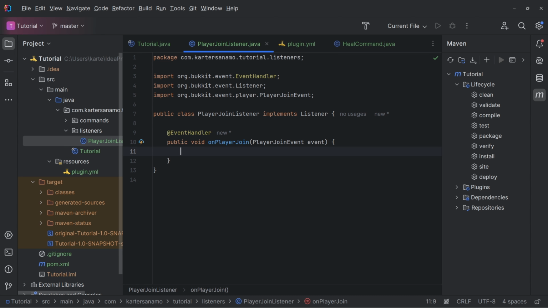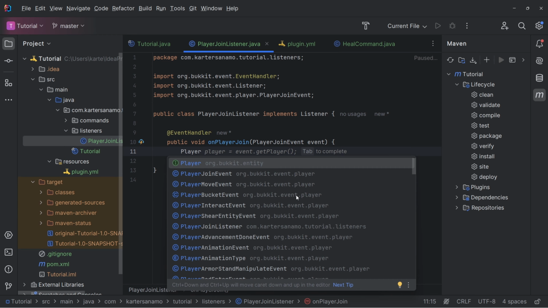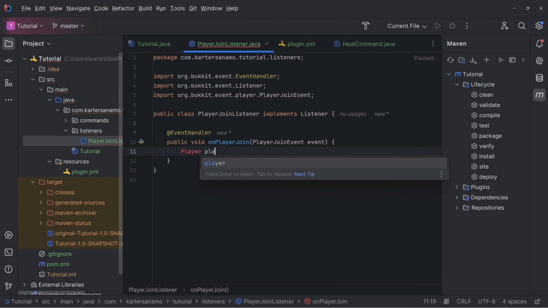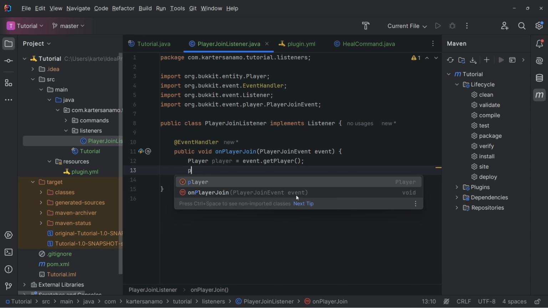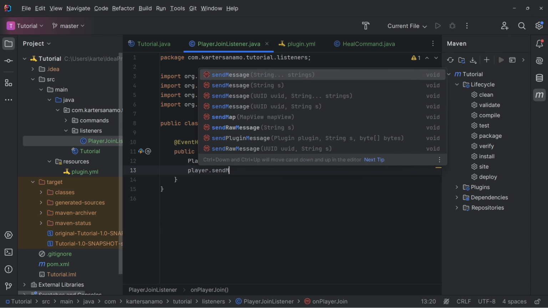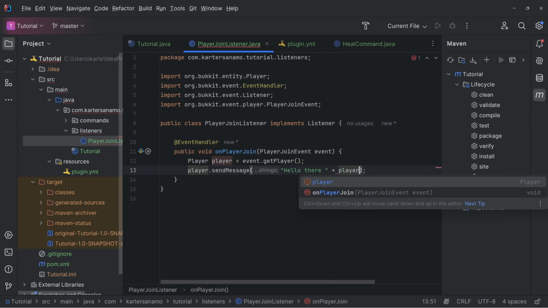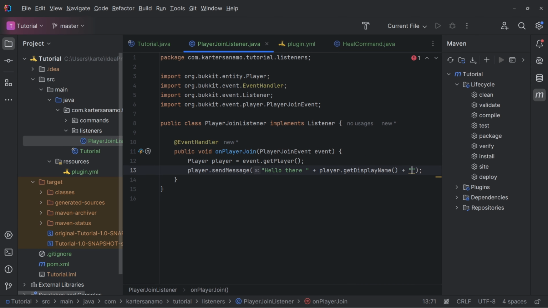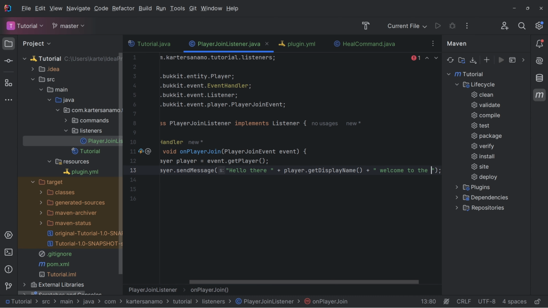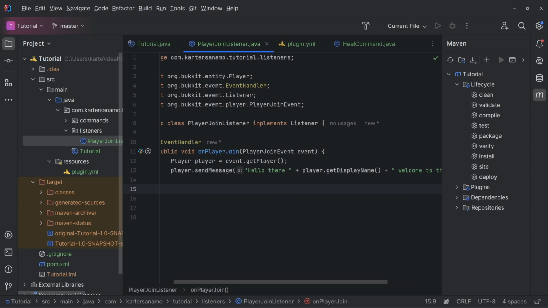So in order to get the actual player, let's just make a new player variable. So Player, let's import Player, player is equal to event.getPlayer. And then we can say player.sendMessage. We're going to say hello there, and then we're just going to put their name. So we're going to say player.getDisplayName, and then we're going to add more saying welcome to the server. Okay, and then let's give them an item too.